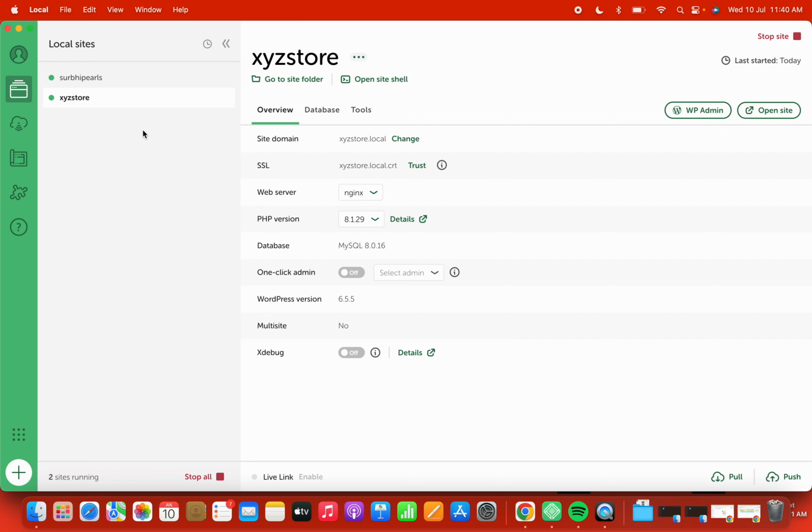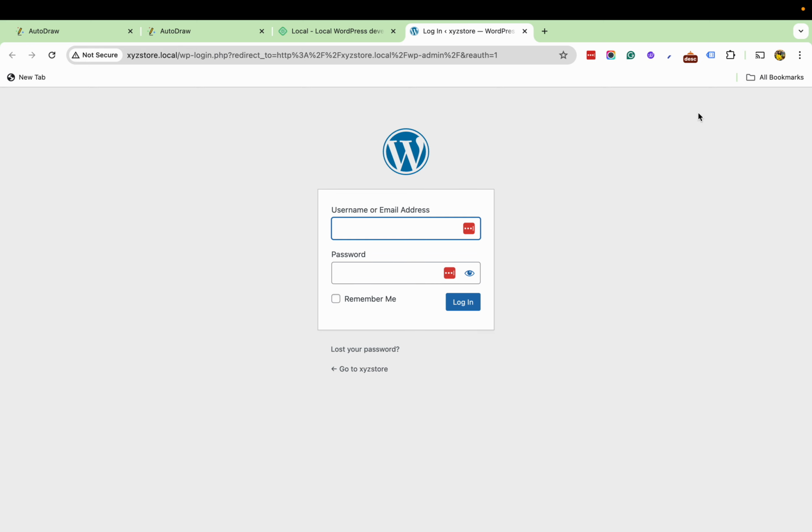Now here you can see that my XYZ store is built, and you can see the database tool, all the details, what is the site domain. And now to log into my XYZ store site, all I have to do is click on WP admin. And here you can see xyzstore.local, because .local is coming from my system, and the ID password.